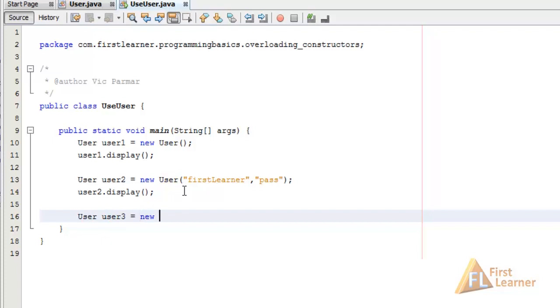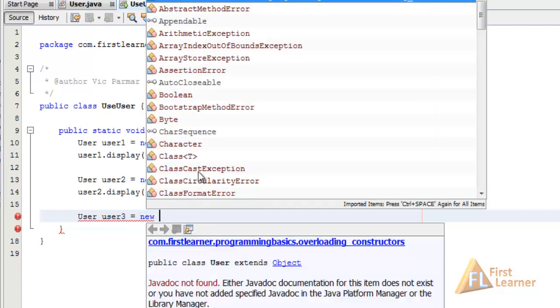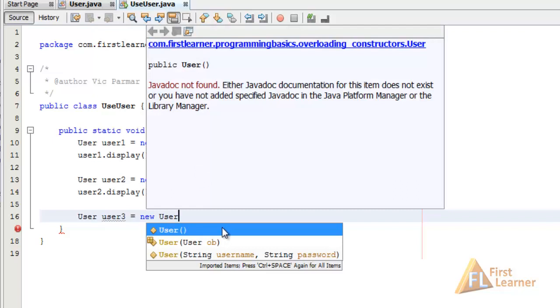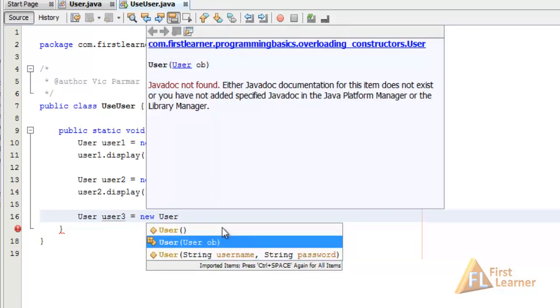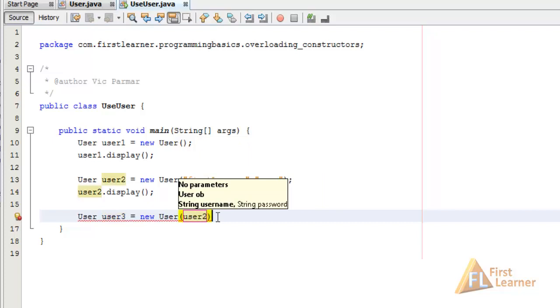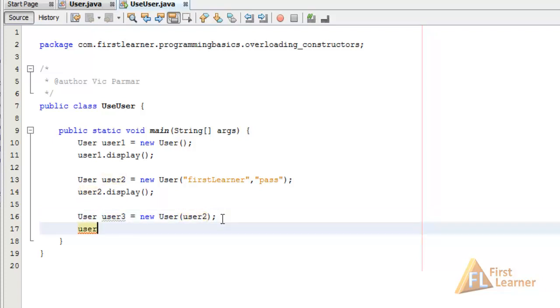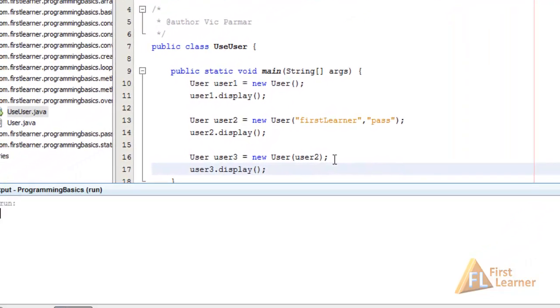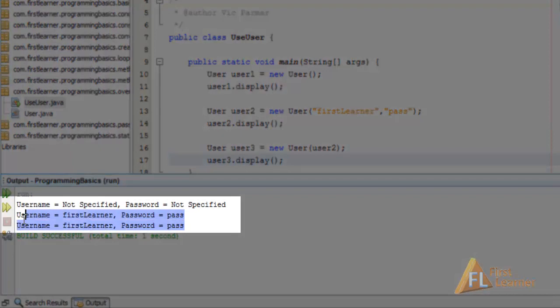user3 equals new, Ctrl+Space, user, and here you can see we are getting 3 options to create a user. So let's use the second one, in which we have to give a new user. So let's name it user2. In this way we'll get the same values of the user2 and the user3, and let's make it user3.display and Shift+F6, and here you can see the user2 and user3 are getting the same results.